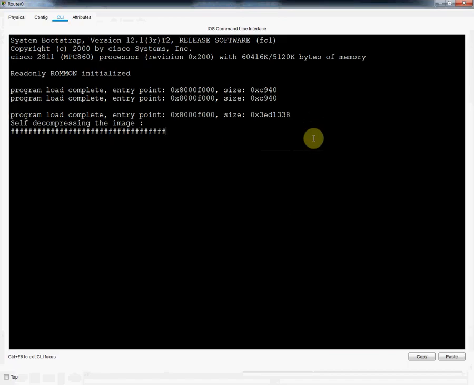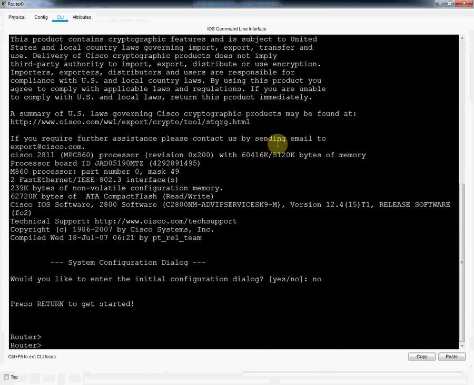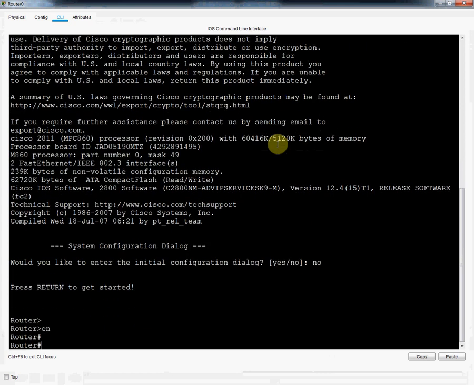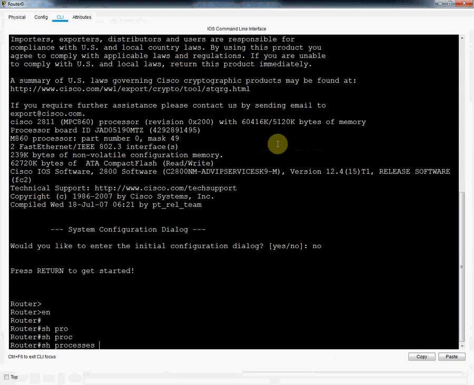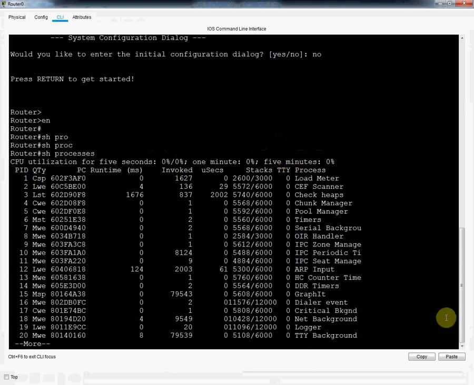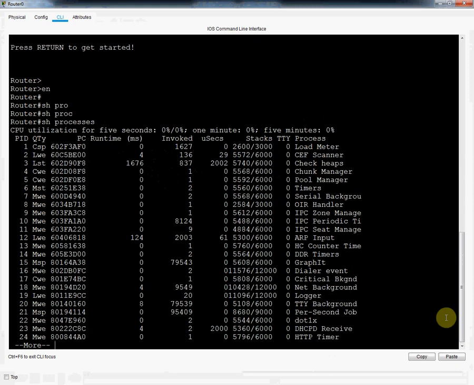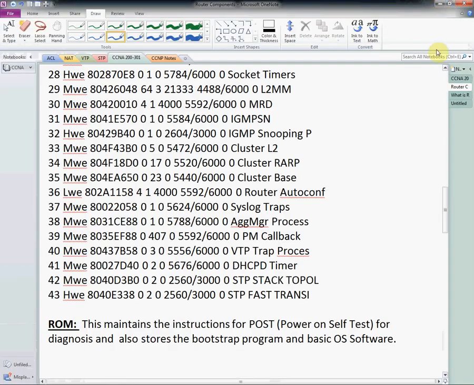The router is booting, so we need to wait some time. After booting, we press no and then go into enable mode, and then type the command show process. See here, we can see the processes, the CPU utilization for 5 seconds, and all the processes. If you press enter, it will show all the details. So we can check like this in Packet Tracer and in a real router also.